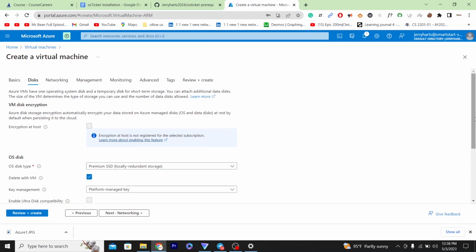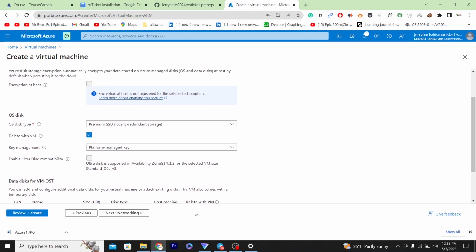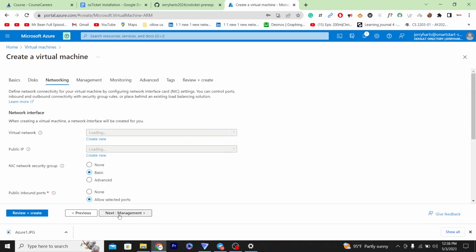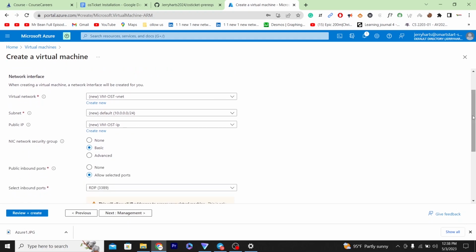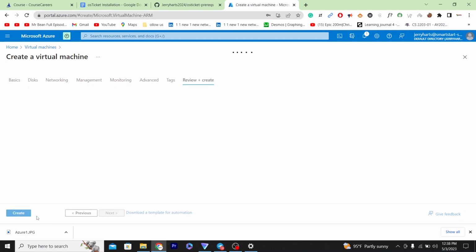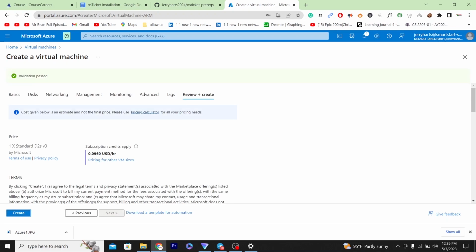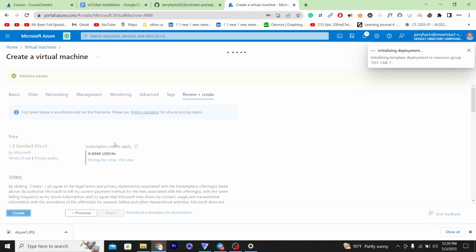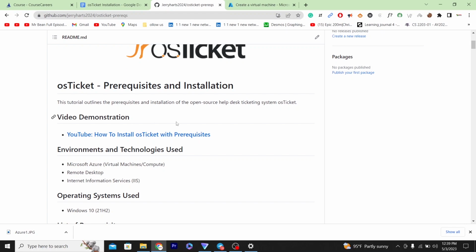So for easy retrieval, then I'm going to go to networking. In our networking, we have our VNet being created automatically. So I'm going to say review plus create. Takes a little time. Okay, now it's ready. We're going to create it. That's our virtual machine. So as we wait for the virtual machine to get ready, let's look at what we do.